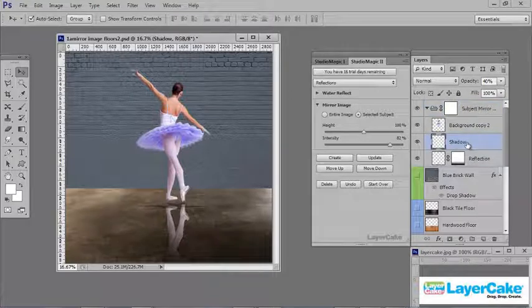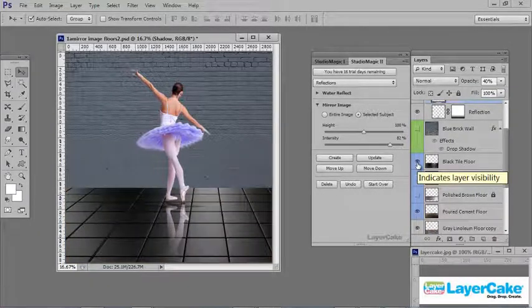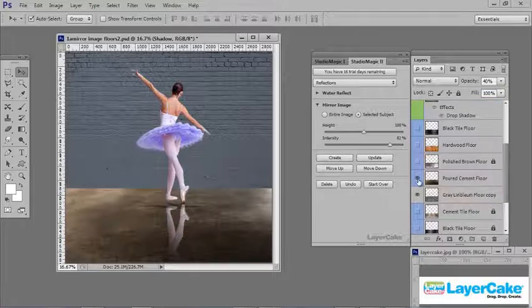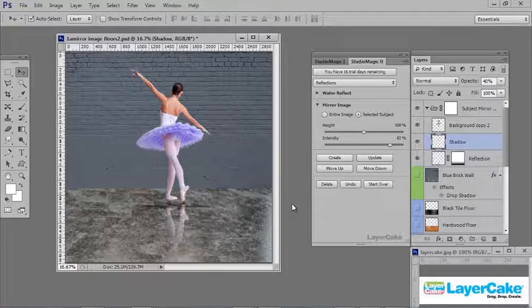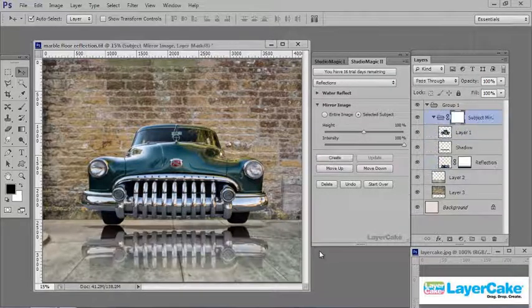Now you could select the shadow layer here and increase the intensity of the shadow if you wanted to, or of course alternatively you could turn it off. I'm going to leave it on, but as we can see how this works with different reflective surfaces. This is a black tile floor, and down here is linoleum. Let's bring up a different image. So you could toggle between these two to reset the sliders here, and now we want to make sure that the car here is selected, create.